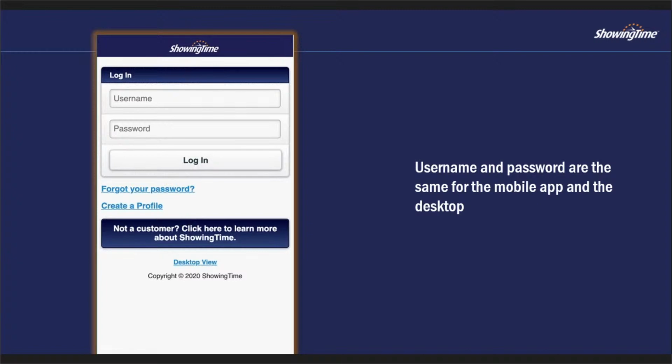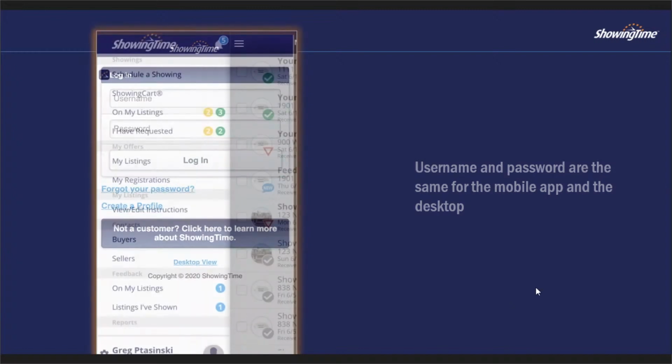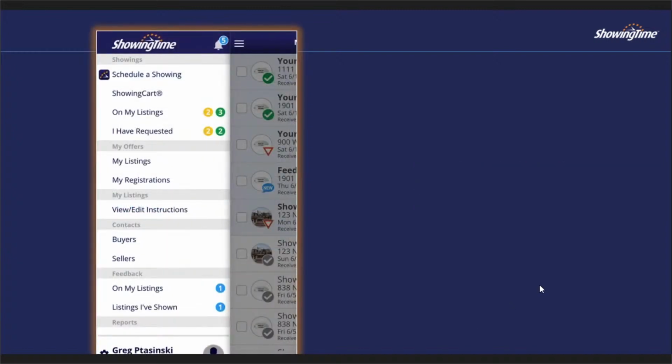You can log into the desktop. You can download the ShowingTime mobile app. It's very important to note that the username and the password that you use to access ShowingTime on the desktop is the same that you're going to use to access the mobile app. So you don't have two sets of login credentials.